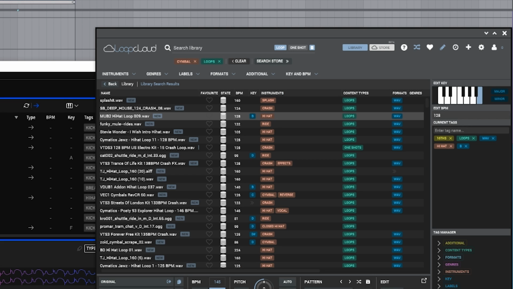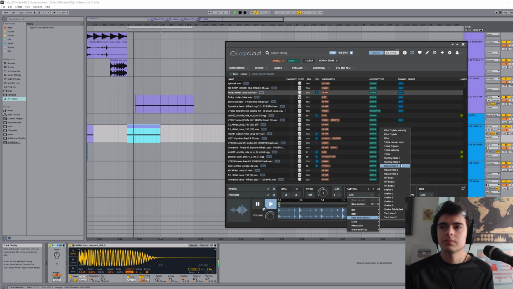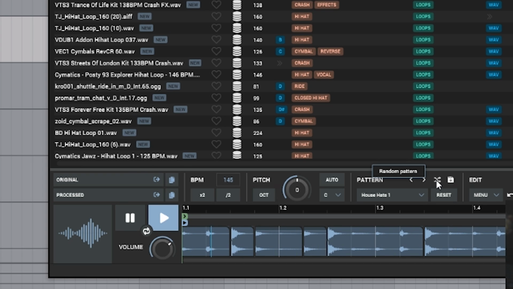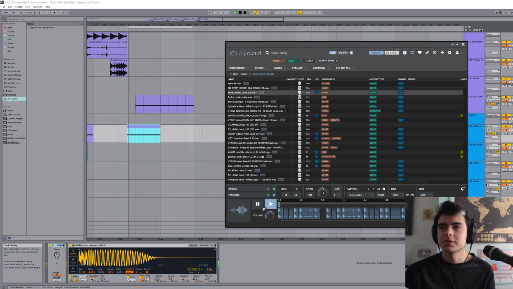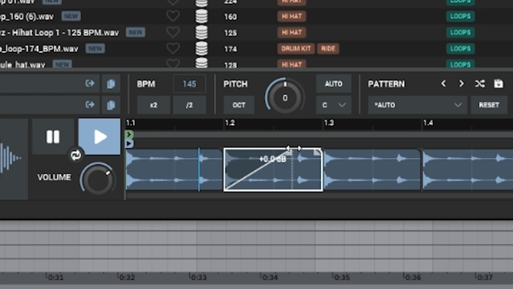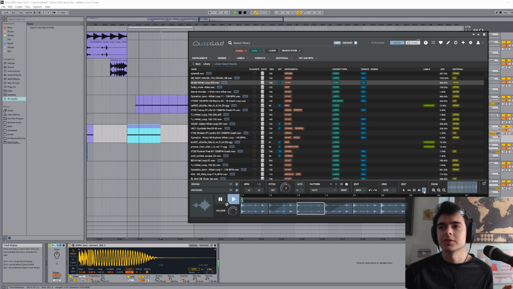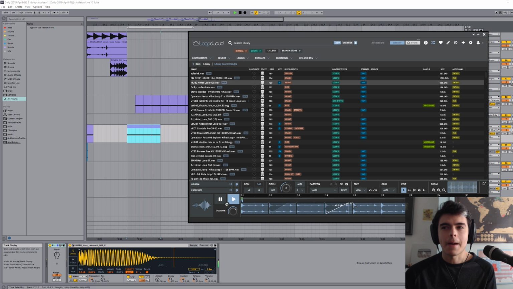Now for Loopcloud's next trick. Choose different methods of chopping this up. You can randomize it so you can get a different pattern. And you can also edit them yourself. You can add fades, turn them up and down, and reverse them. You can now apply this sort of chopping pattern to every single loop that you put in here.